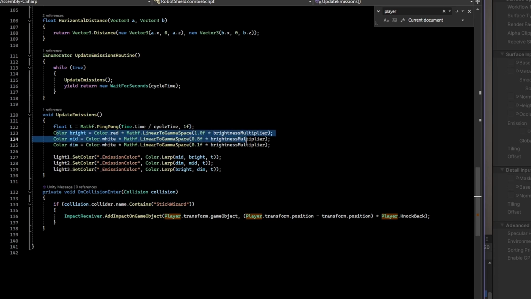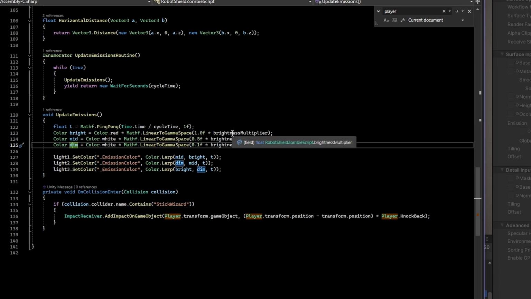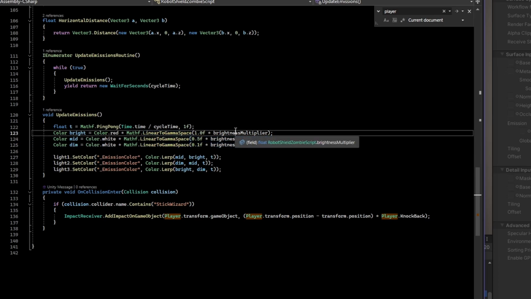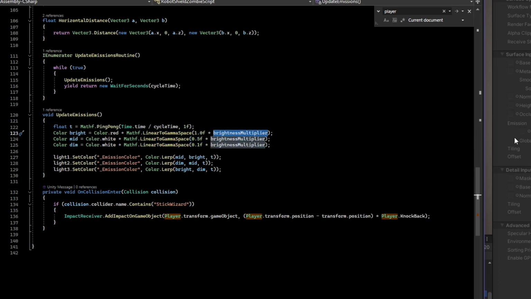And then we're getting the colors. We're setting bright, mid, and dim to be just colors. So the brightness multiplier, which we declared as a public variable, multiplied by the number. 1 is obviously the brightest, 0.5 would be halfway. And these 2 are white instead of red for this multiplication. So only the bright one is red and the other 2 are white. And then we're setting the emission color.